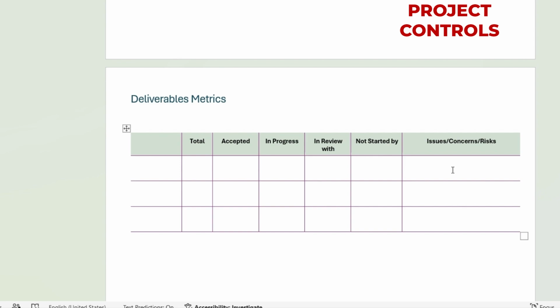For example, there is a deliverable which we have not submitted but which is critical in your project, so you can mention the issue or concern here. If there is any deliverable which is in progress or in review with the client, you can mention that these are things that are with you, and these are very important things. If you don't review them on time, then there is an issue in the project. So this is a snapshot, and your detailed list you can include in the appendix.